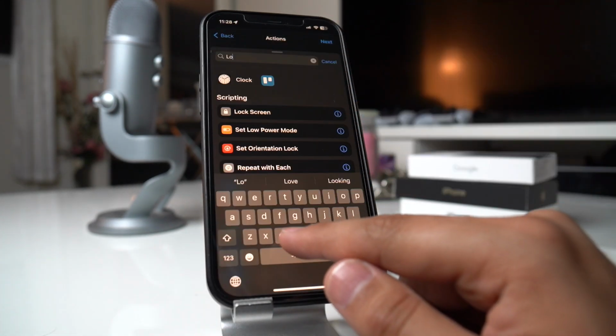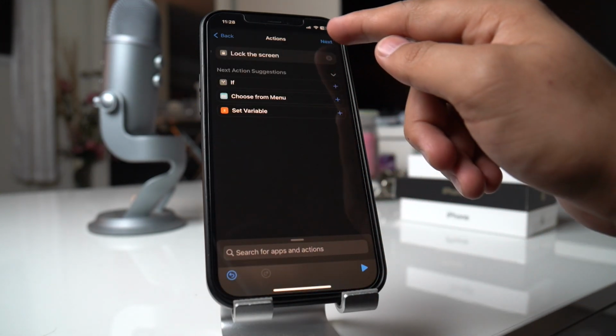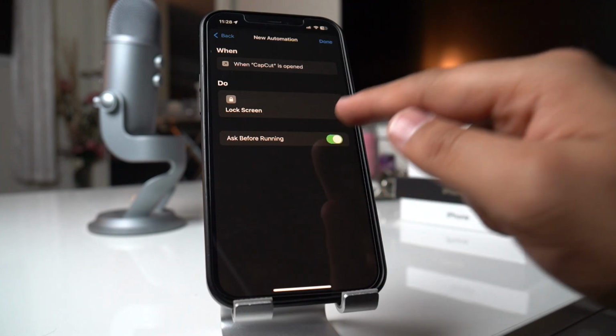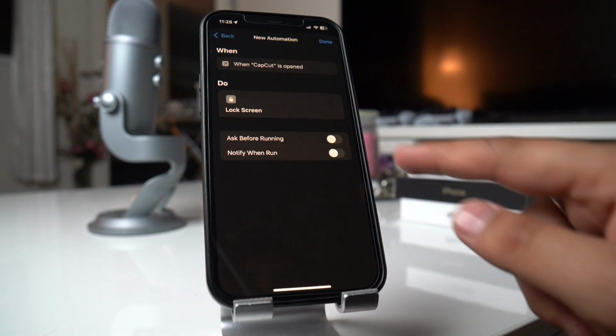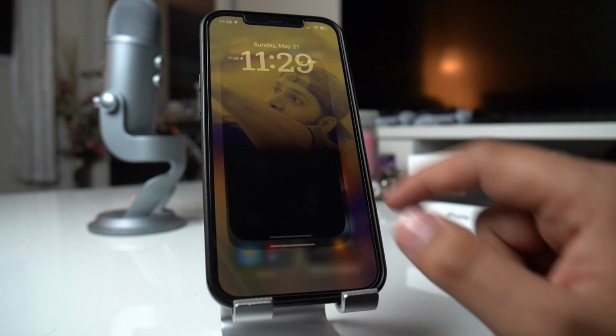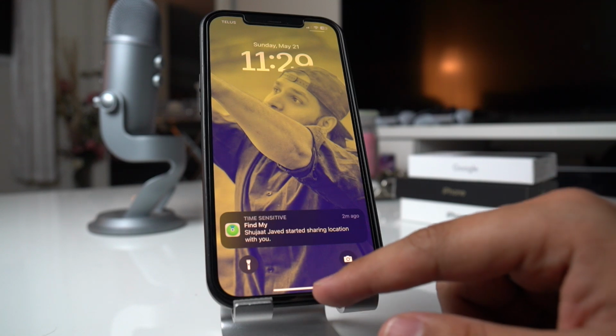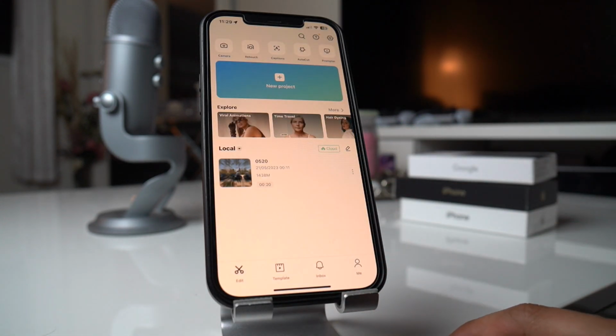And in this section, just look up Lock Screen and tap on that. Then tap on Next and make sure to turn off Ask Before Running. You can also turn off Notify When Run option, and that's it. Now every time somebody is trying to open your application, it'll automatically lock your iPhone and they'll need your Face ID or password in order to access that application, which you can do that easily yourself.